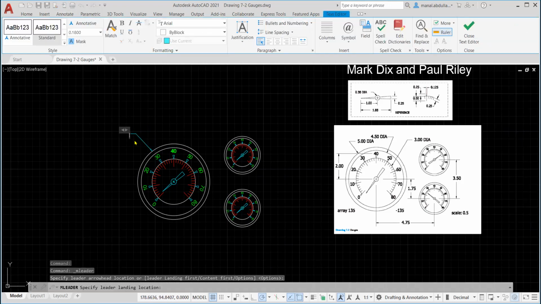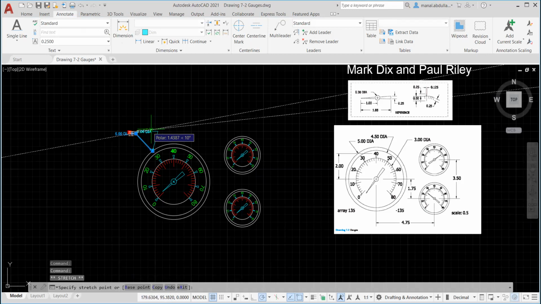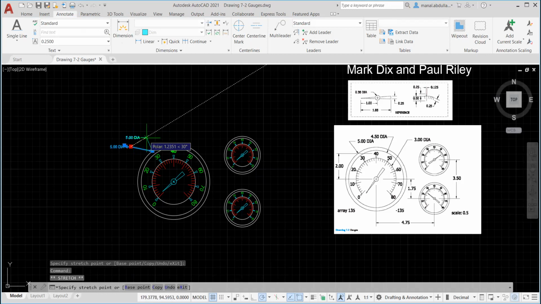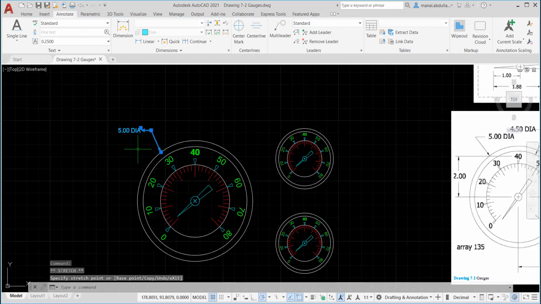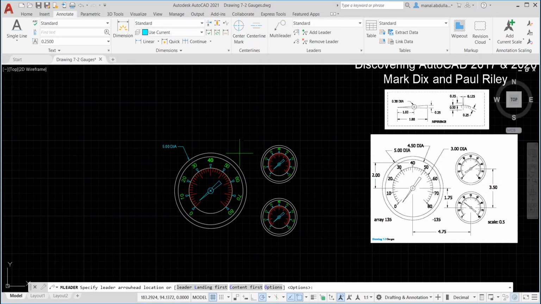Then we need to type 5.00 DIA, enter. Okay. For this, always with the leaders, you have some options to just move it if you want it. Okay, you can remember that you can use the options and move your leader any way. So this is the first one. Also, we need another one for dimension. Again, multi-leader.